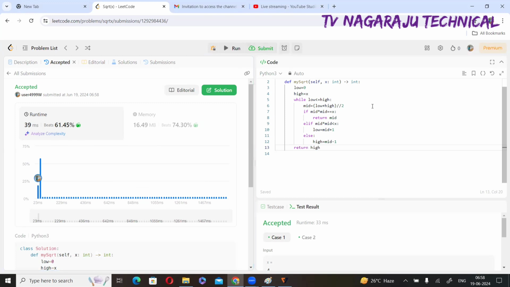This is the way. If you already know binary search, apply that concept in another program. This is the point here. Okay, that is the end of this program.